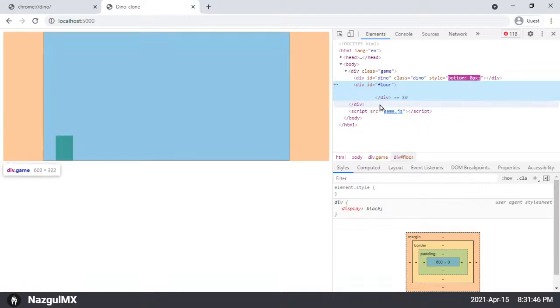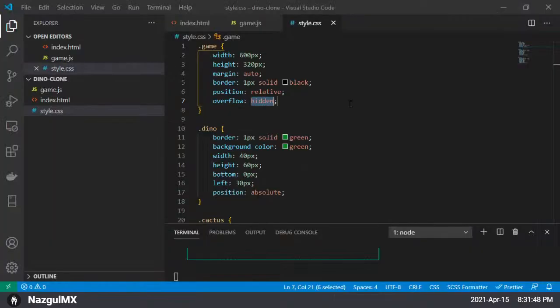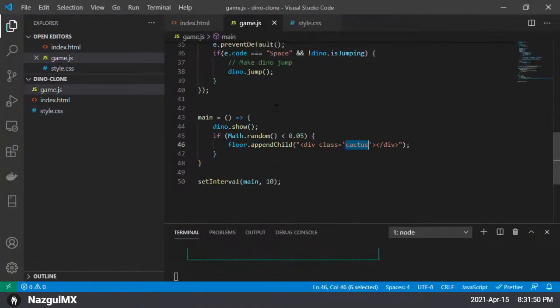Okay, it's not generating any cactuses. Let's see what's happening. Let's increase the floor dot append child cactus. This is okay, right? Node. Okay, we actually need a node, an actual node, not a string. So this is not okay.